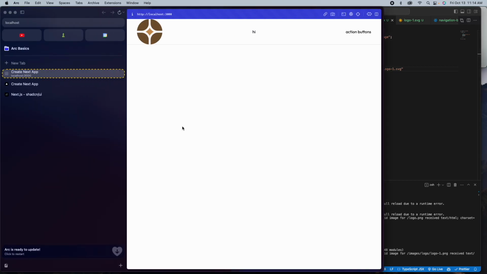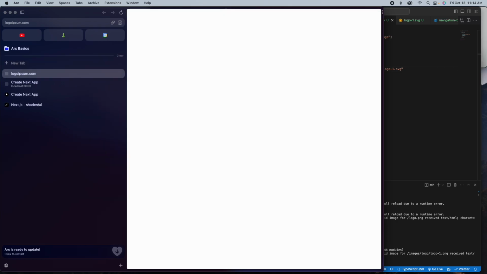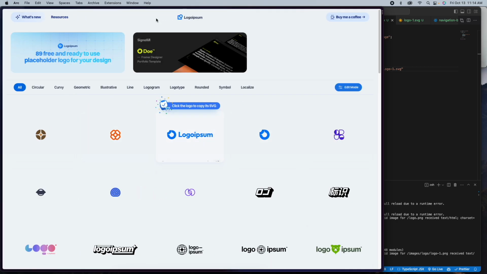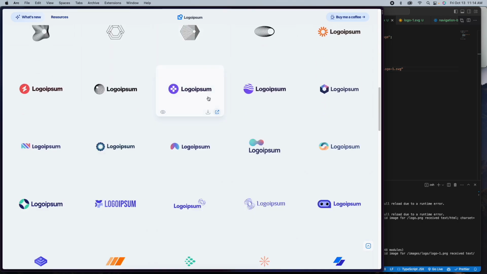If you want a free logo to use for your project, I highly recommend using this website here called logoipsum.com. On this website, you can just copy and paste any logo, just so it's easier for development.